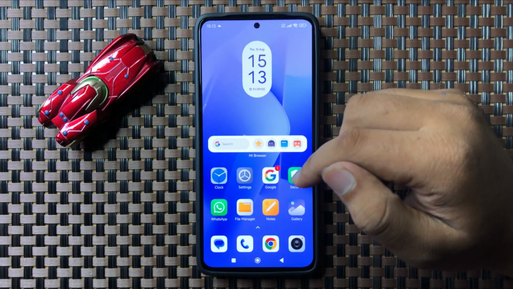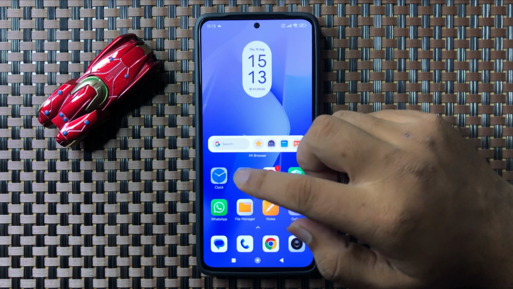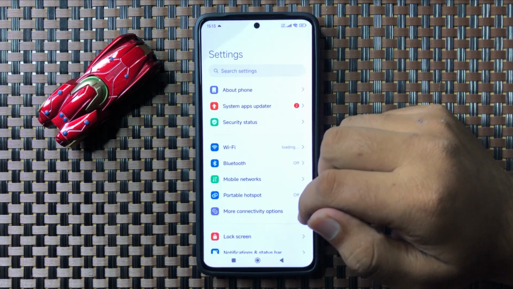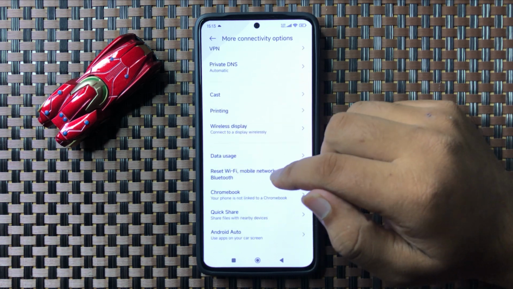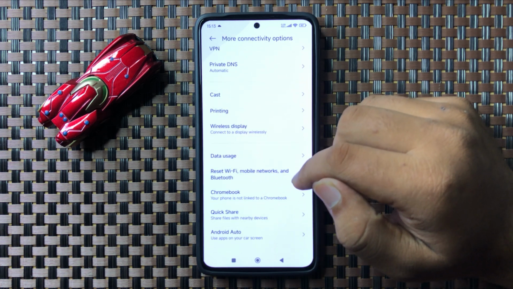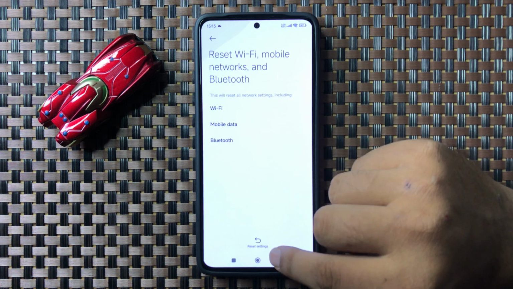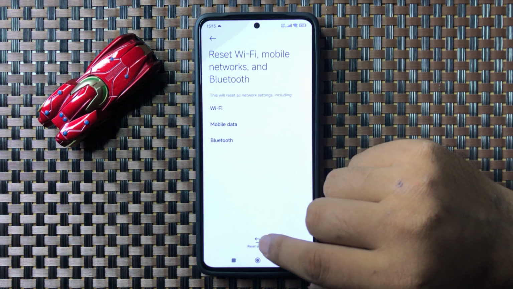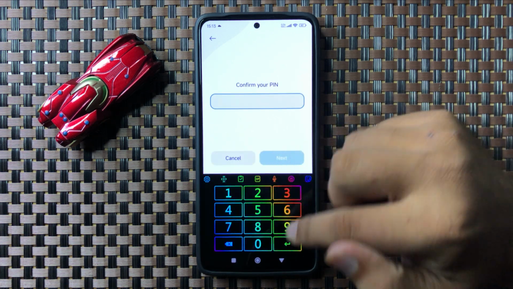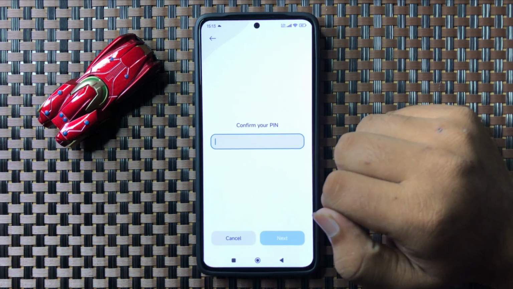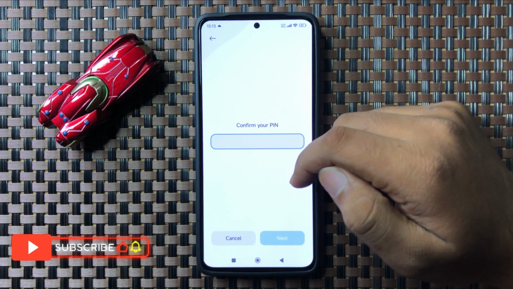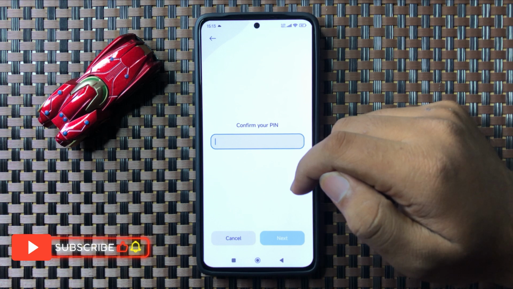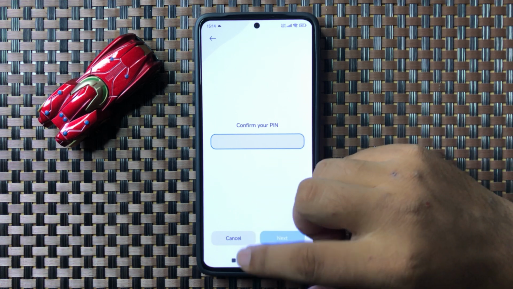But if you are still facing the issue, then open settings, tap on more connectivity options, and then tap on the reset Wi-Fi, mobile network and Bluetooth option. Now here tap on the reset settings option at the bottom of your screen and then enter the lock screen pin, password or pattern. When you enter the pin, password or pattern, it will reset the network settings in your phone, and after resetting the network settings, the invalid destination address will be fixed.